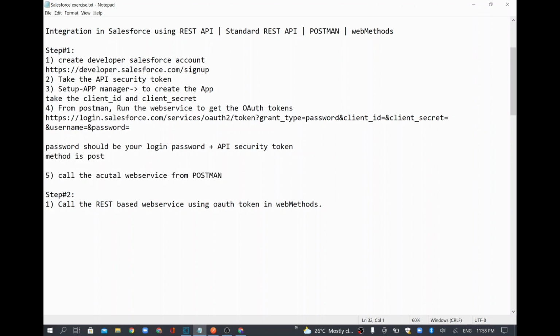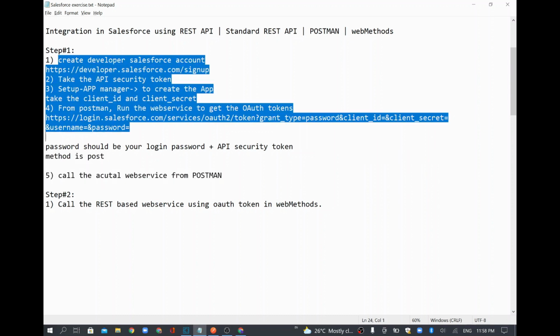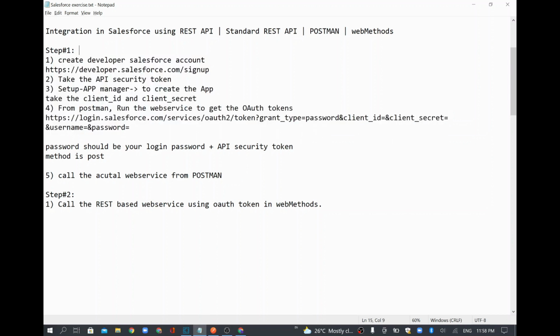But in step 1 itself, we have a few things where we need to create the app, create the client ID and client secret, and obtain the OAuth token. After that, we have to call the actual web service. So that is what we are going to see today. I'll start with the first step.